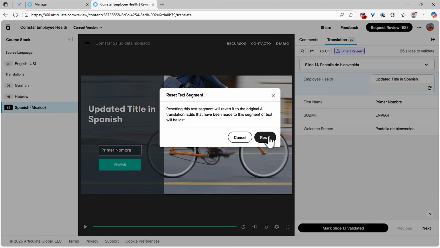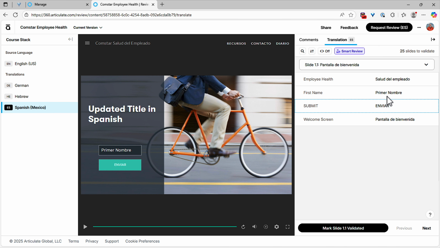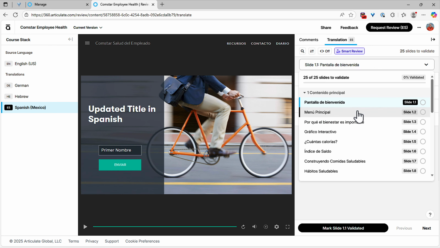So I'm going to revert that, reset that. And what they do is they just go through the course. If everything is fine here on the slide, and notice how the title and the UI has also been translated, they would just mark the slide as validated and they continue going through the course. And they can also use this as their progress bar. So right now we haven't had any, 25 of 25 slides need to be validated.